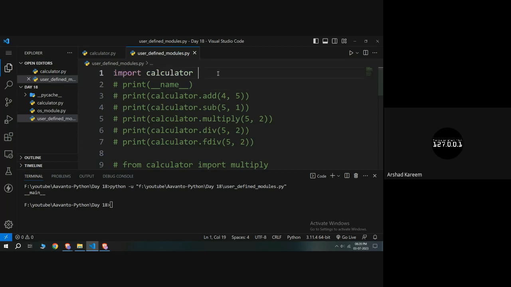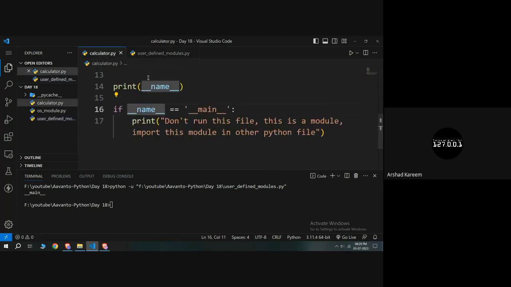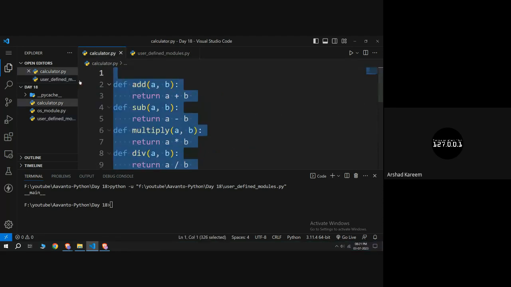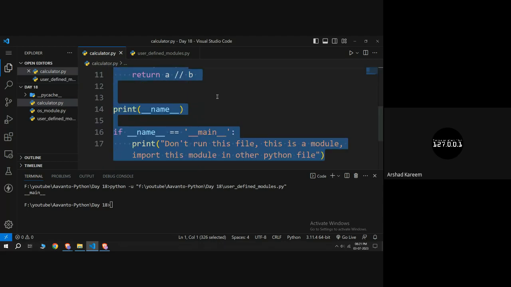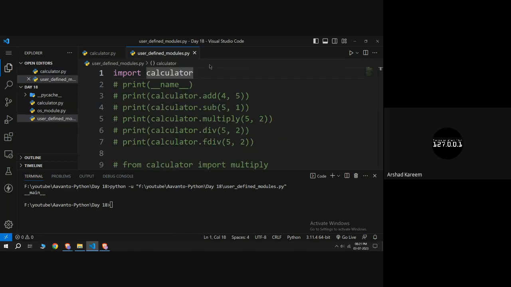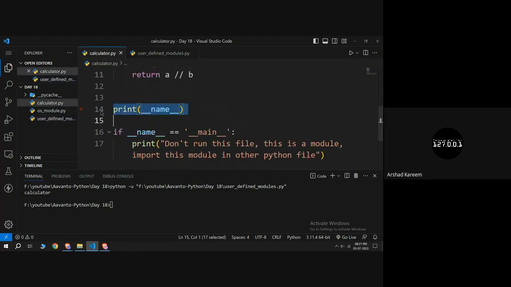Now, suppose I import the calculator module. We know that if we import any module, all the code present inside that module will get executed. So now at line number 14, I have a print function, and this print function will also get executed. If I run this, I will get the output as calculator. Why? Because I am executing this line number 14 from another Python file, not directly inside the calculator.py file itself.